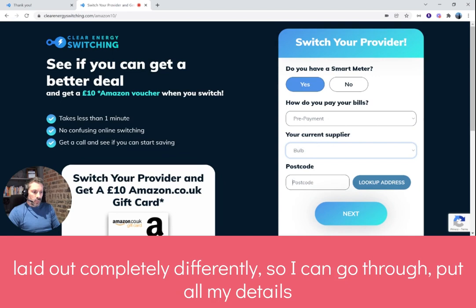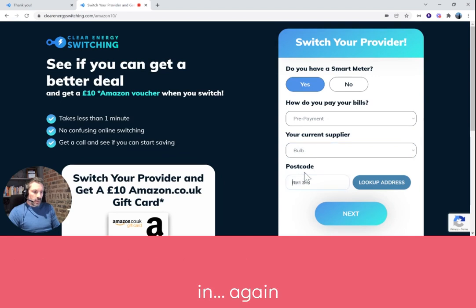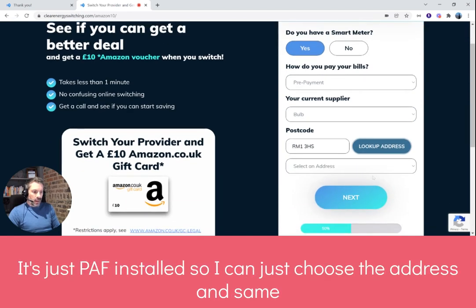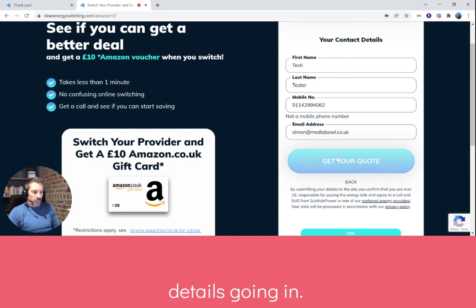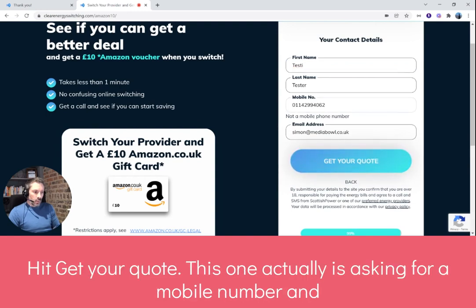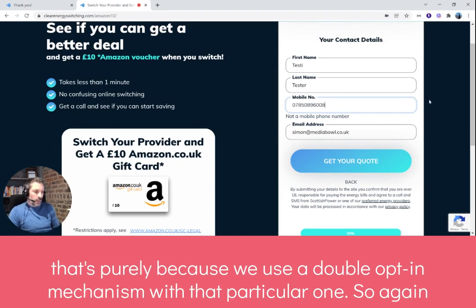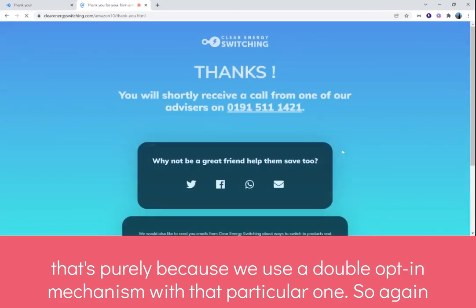So I can go through, put all my details in. Again, it's got Path installed, so I can just choose the address and same details going in, hit get your quote. This one actually is asking for a mobile number. That's purely because we use a double opt-in mechanism with that particular one. So again, get your quote.